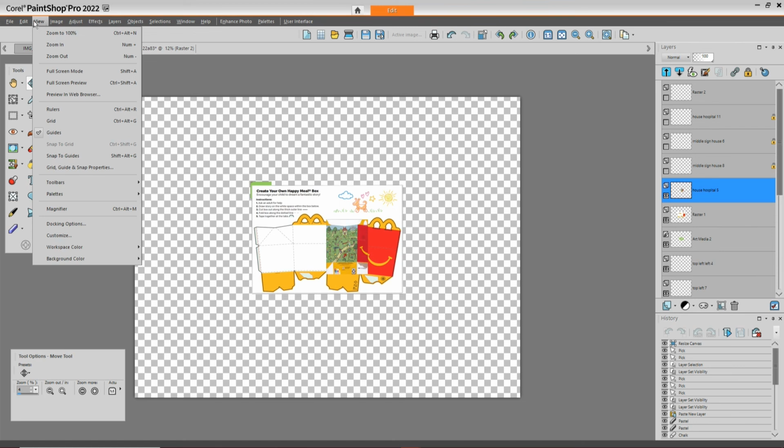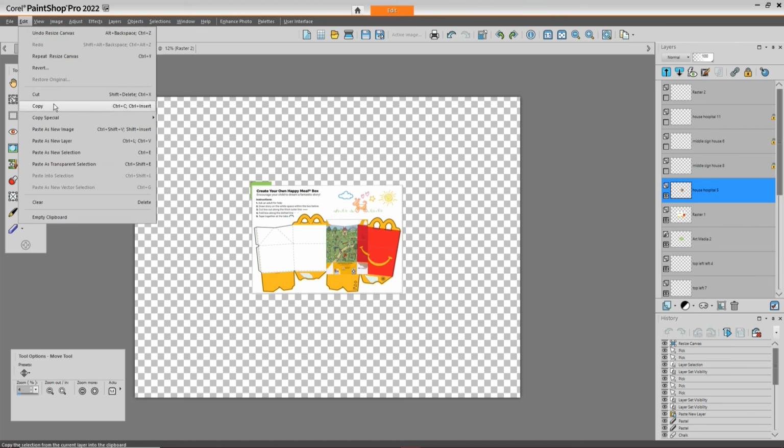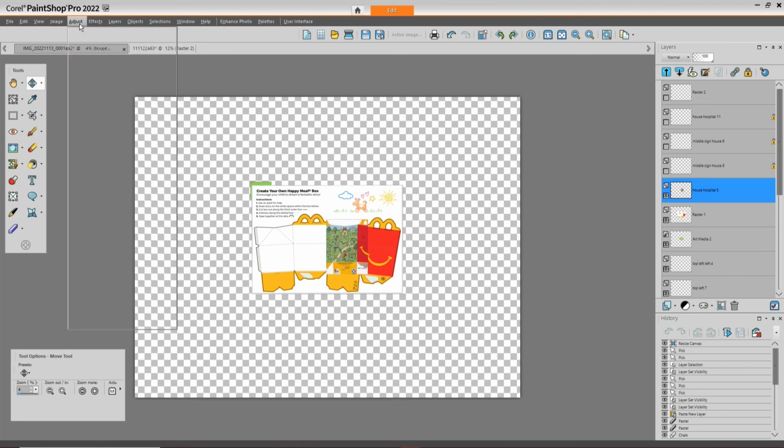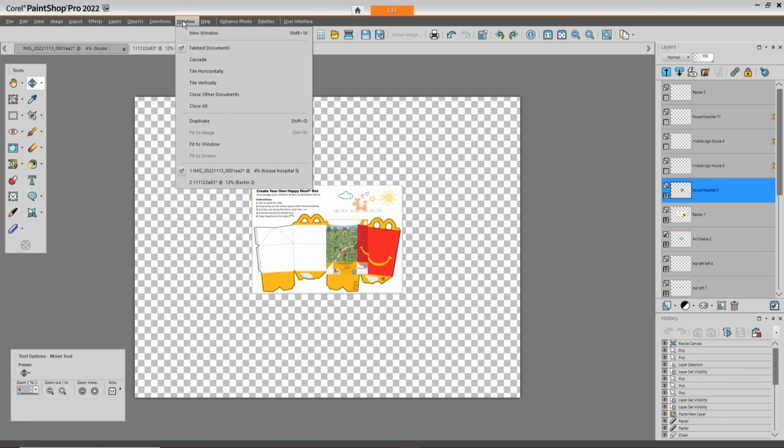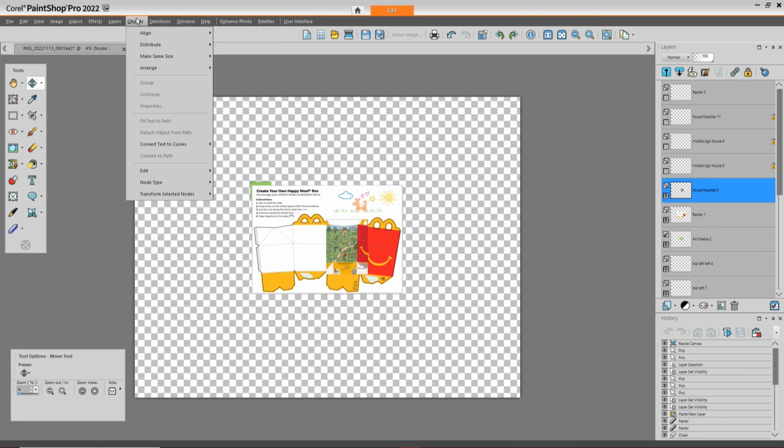Cut to copy. Arrange. I don't know why it's not letting me arrange these. Like I said, you could just drag and drop them.